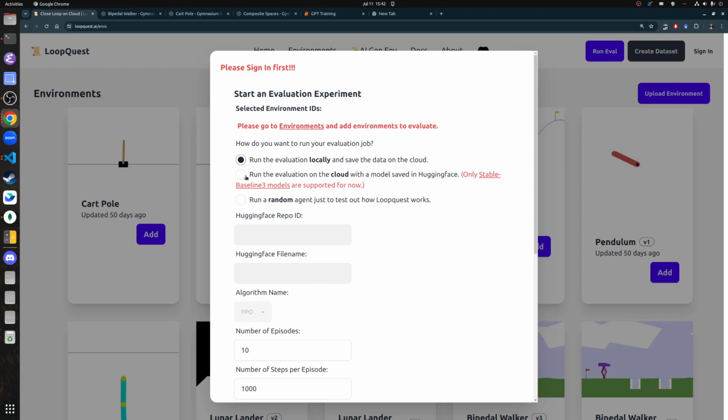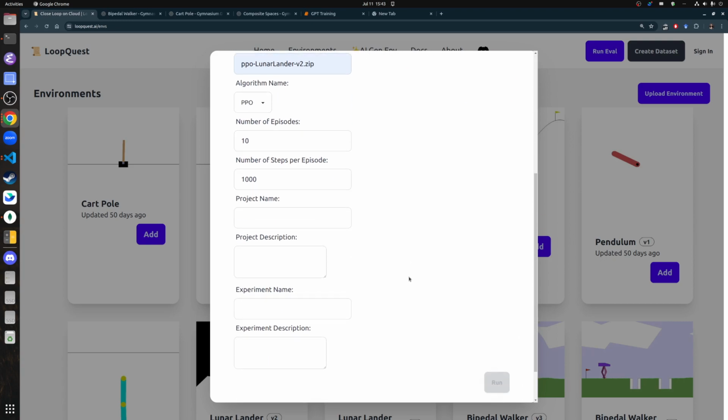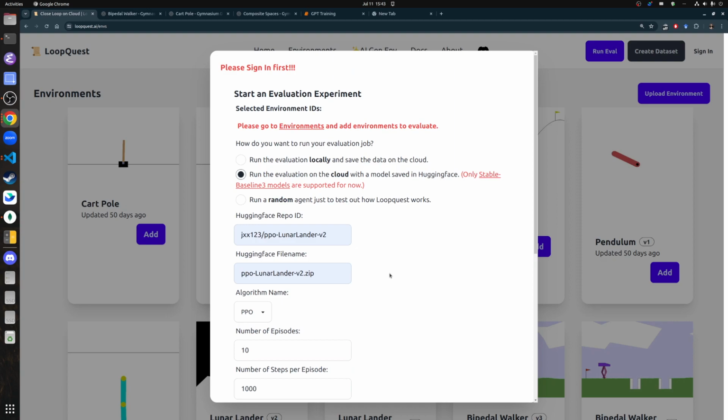And we also support evaluation on the cloud, like remote evaluation, where you can input some Hugging Face repo ID and then the corresponding file that saves the model. For now, we only support the Stable Baselines 3 model. Then you can start running the evaluation. The server on the cloud will evaluate the agent for you and then show the results. And the third option is just for demo purposes, like just running a random agent. I just want to test out how LoopQuest is working here.